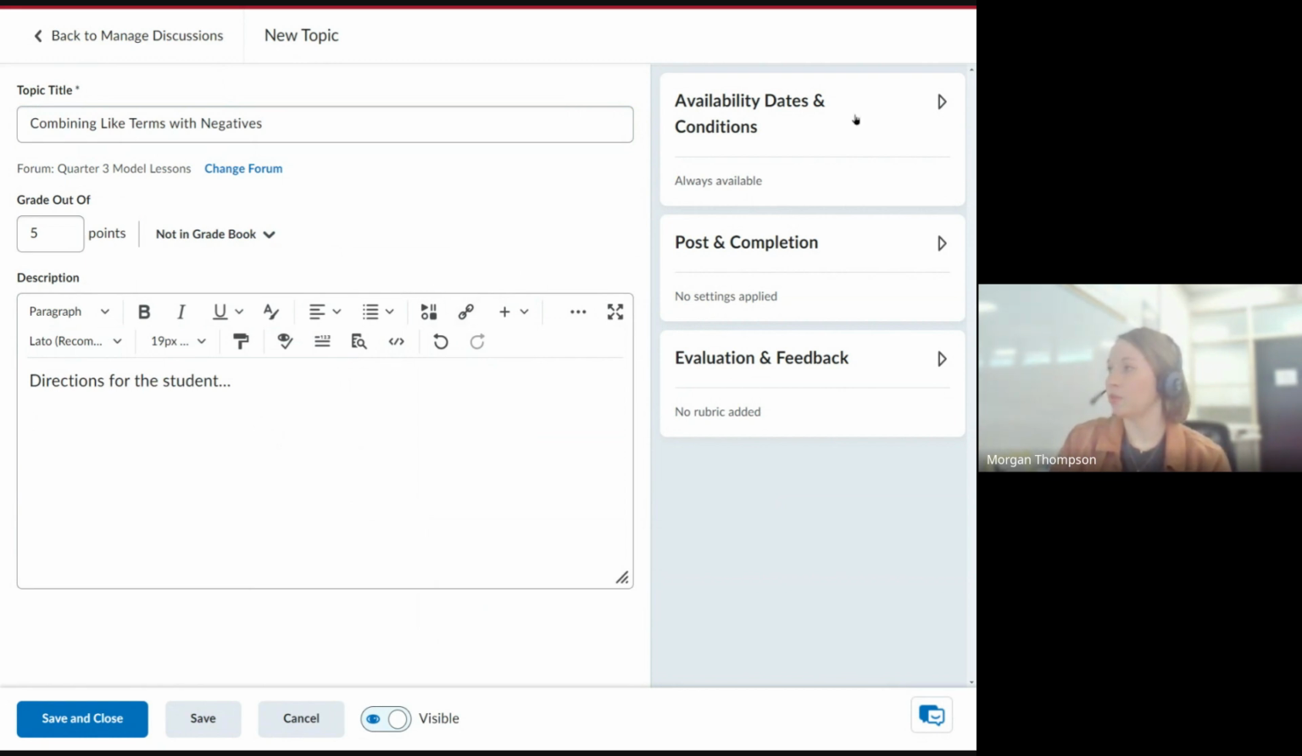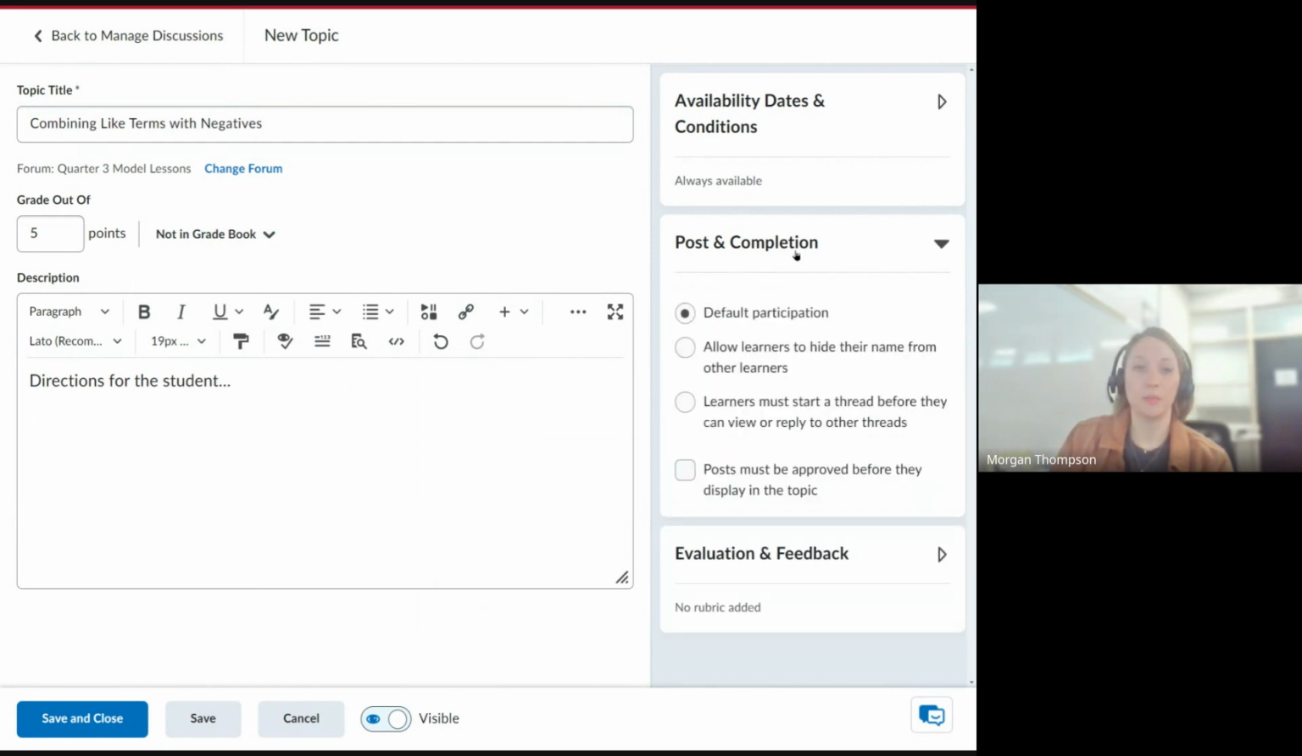Okay, coming over to the right-hand side, you do have availability dates and conditions. That's similar with Brightspace across the board. But unique to discussions, I want to take a little bit of time to look at posting completion, where some of these are going to be familiar based on what you saw at the forum level. And I want you to pay attention to how these options are worded. So for example, the second bullet, instead of default participation, when you're ready to customize a little bit, allow learners to hide their name from other learners.